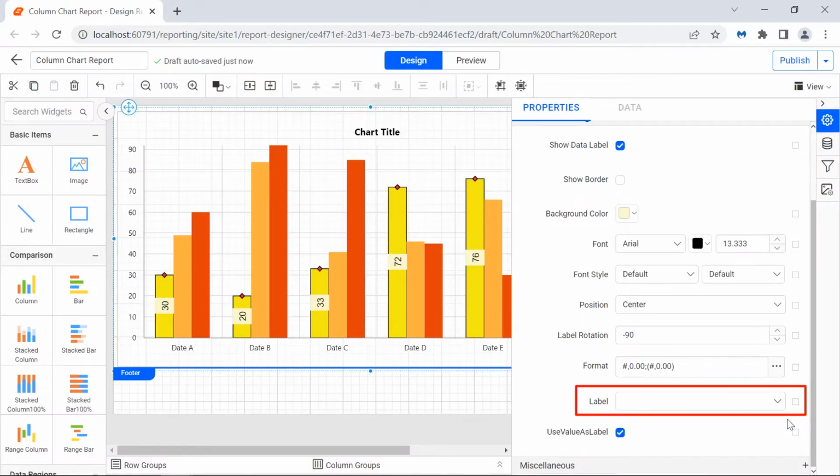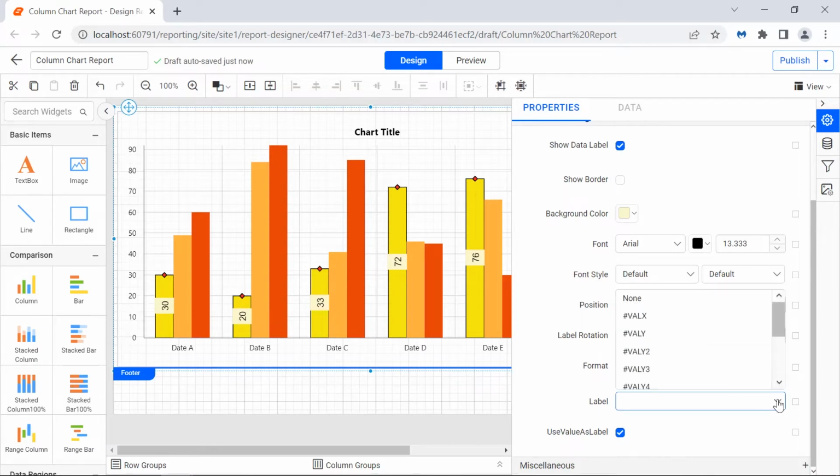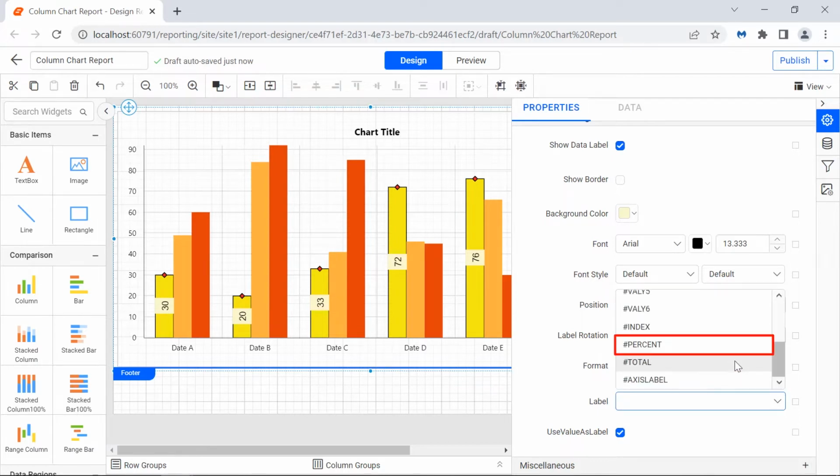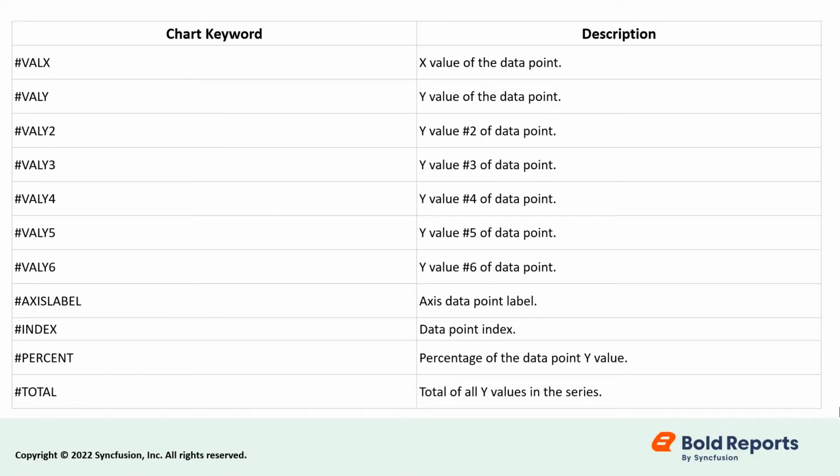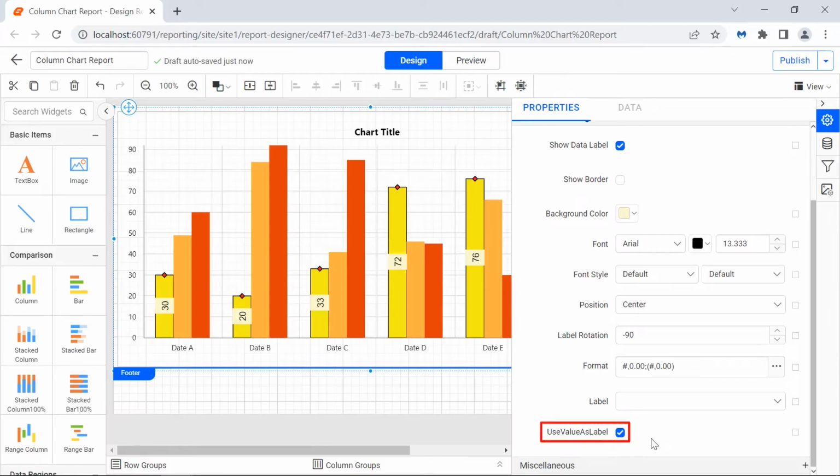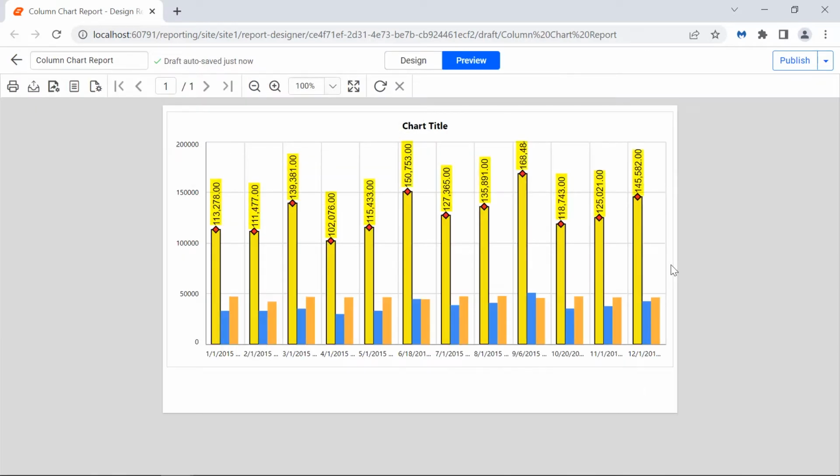The label property displays the list of keywords that can represent items that exist in the chart. For example, if you want to display the percentages label, then you can select #%. I have provided a keyword and its description in this presentation for your reference. Use value as label property is used to display actual values of series in the data labels in report preview. If this checkbox is enabled, the label property will have no effect on the data labels. Click the preview button. You will see the label format is changed, based on the format added in the format property.